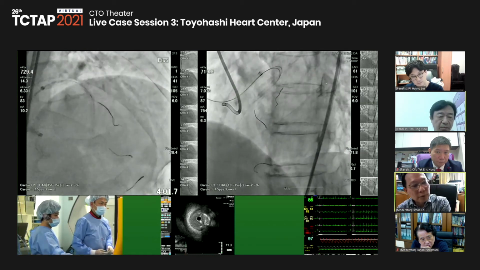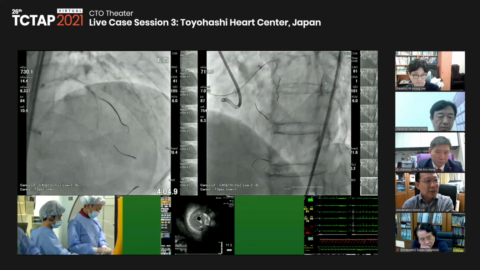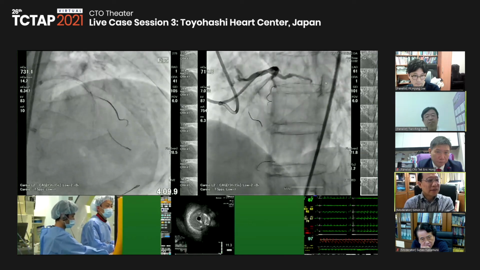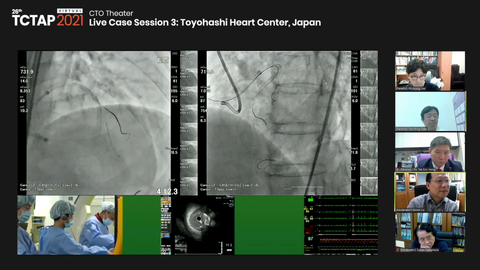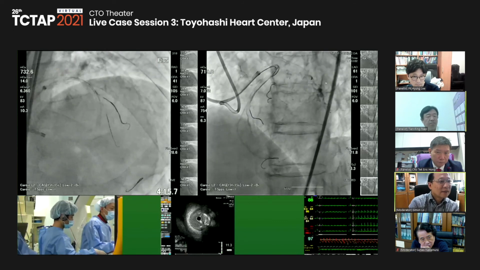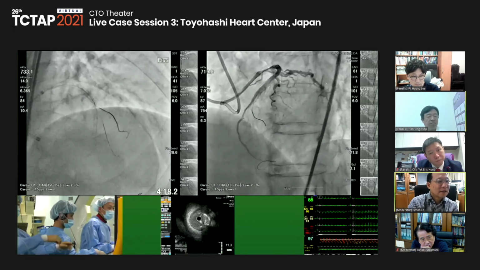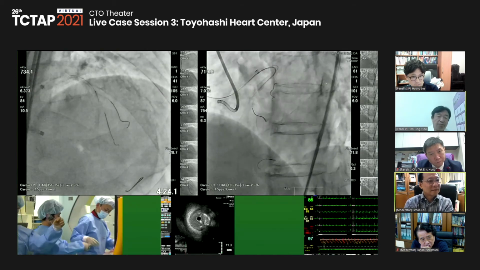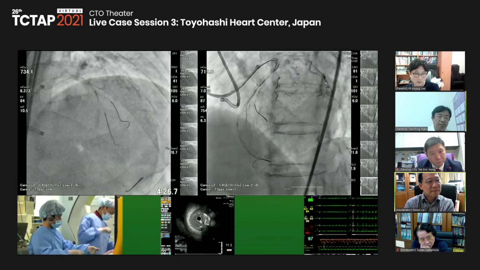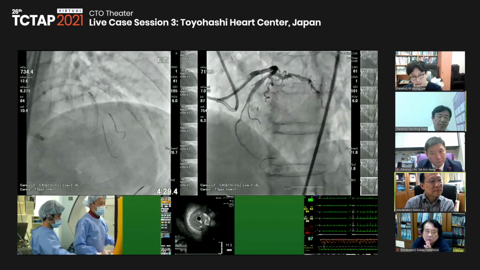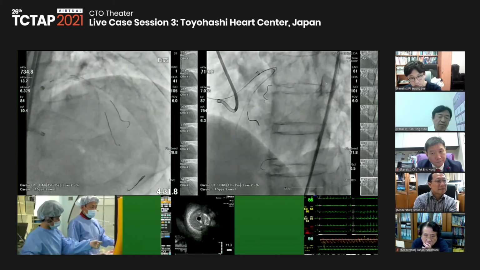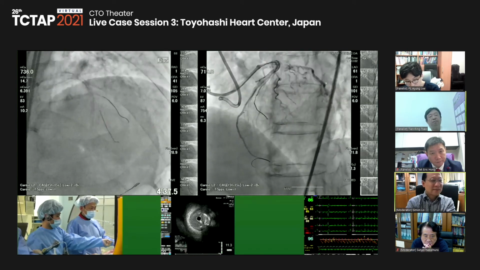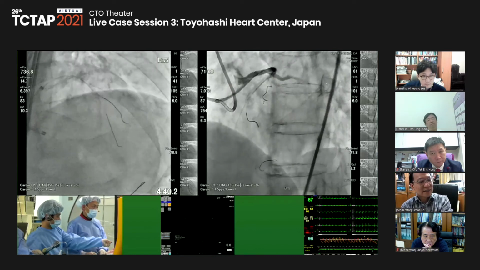So did you use the double lumen catheter? Yes, of course. To make sure that you're inside the stent, yeah? Yes. Well, that's a very good use of the double lumen. Wow. So for this kind of procedure, the DLC is quite useful. Very useful, yeah, for a safe procedure.